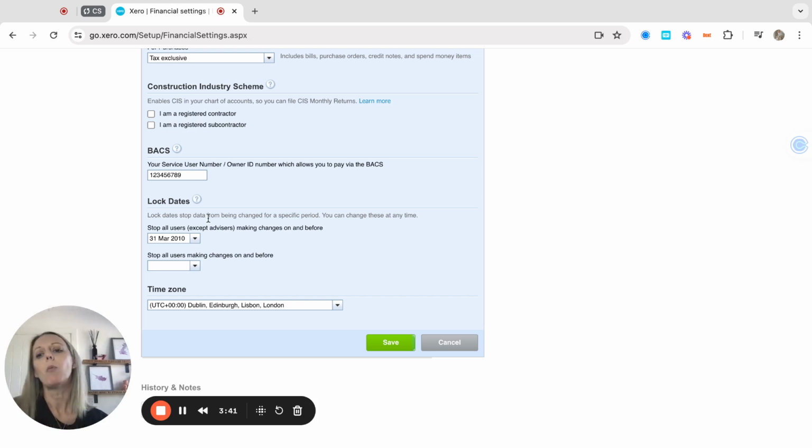Lock dates. Now, what lock dates are is it locks Xero basically, and it stops people from making any changes. So this is really important, mega important at year end, because once your year end accounts are done and filed, you don't want Xero changing for the previous year, because your accounts then won't match what's been filed going forward. So you may also want to do this.